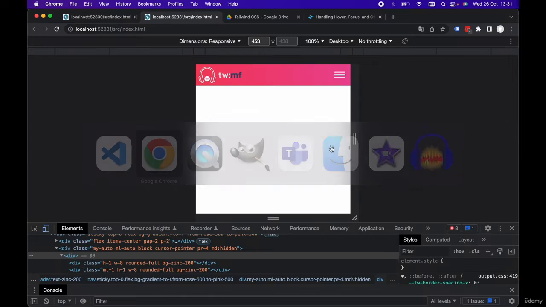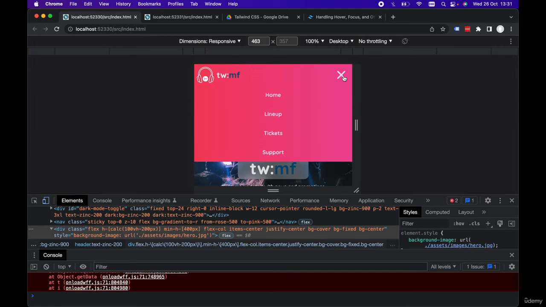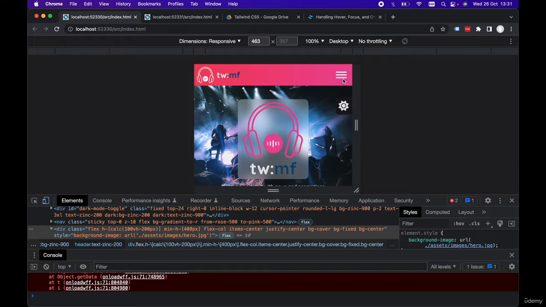So if we take a look at the completed project, we can see that this is that type of transition. The top line rotates 45 degrees, the bottom line rotates minus 45 degrees, and the middle line disappears. So this is the type of functionality we want to imitate.